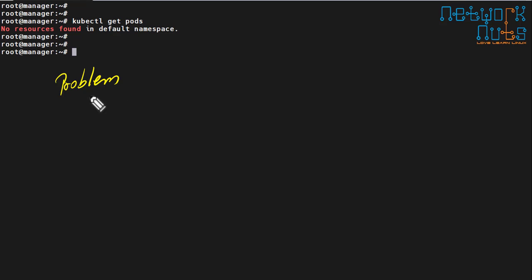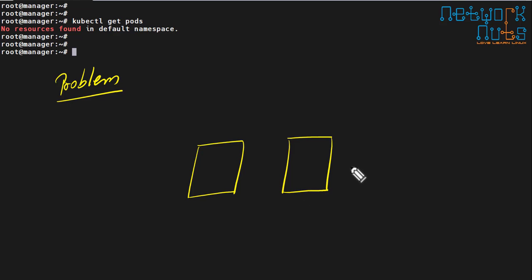So we have a cluster. Let's suppose this is the cluster here and some nodes are in the cluster. Obviously the machines will have a finite amount of compute. Let's suppose this is node A, node B, node C, right? Node A, node B and node C.